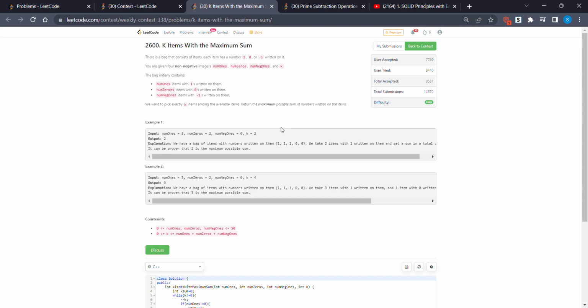Today we are discussing the first two LeetCode contest questions, Weekly Contest 338. So let's start with the first question: the K items with maximum sum. There is a bag that consists of items. Each item has a number 0, 1 or -1 written on it.